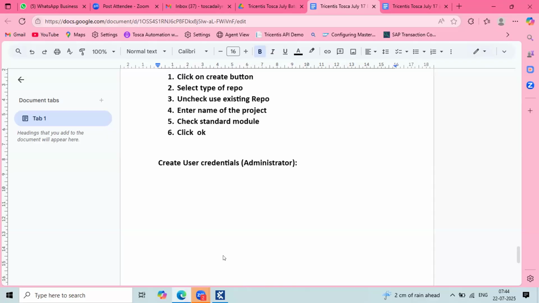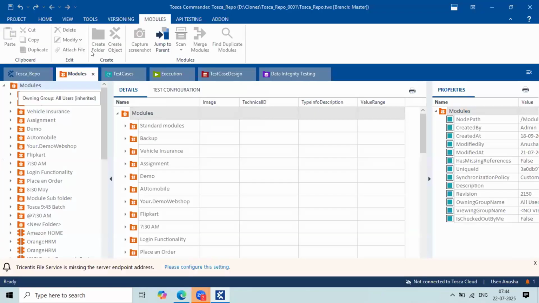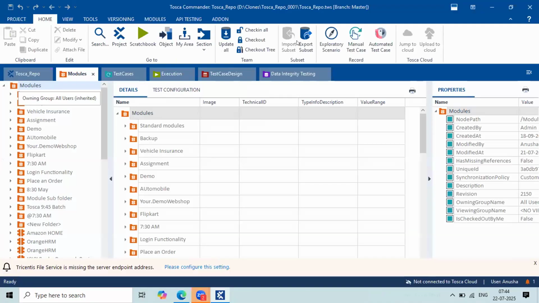So the first point is, once we log in here, you go to the home tab and here you're able to see one option, that is project. Let me show you that.